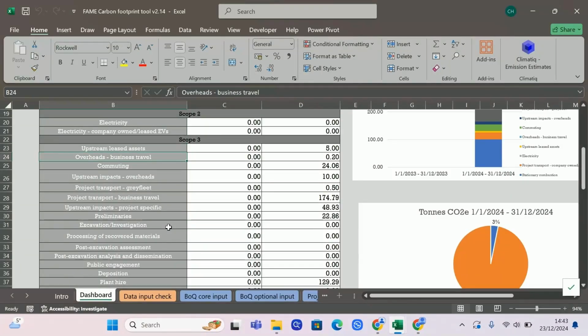Then moving on to overheads business travel, which we touched on in both the project transport video and also the overheads video. So business travel is transport in third-party operated vehicles. So this could be getting the train or flying from A to B. And then overheads business travel is any business travel that cannot be directly attributed to a specific project. So this could be getting the train to and from general business meetings or FAME conferences, in contrast to travelling directly to or from a project site.